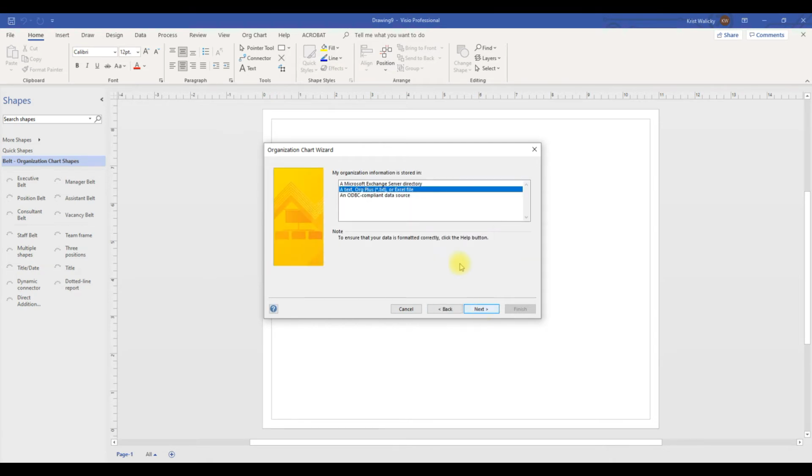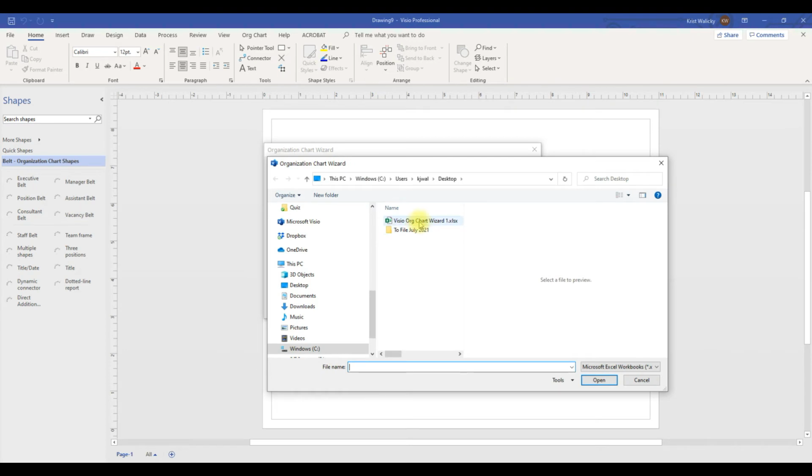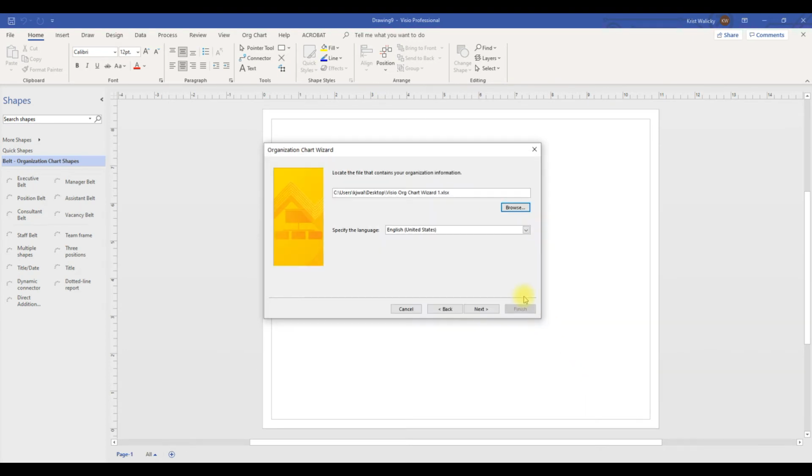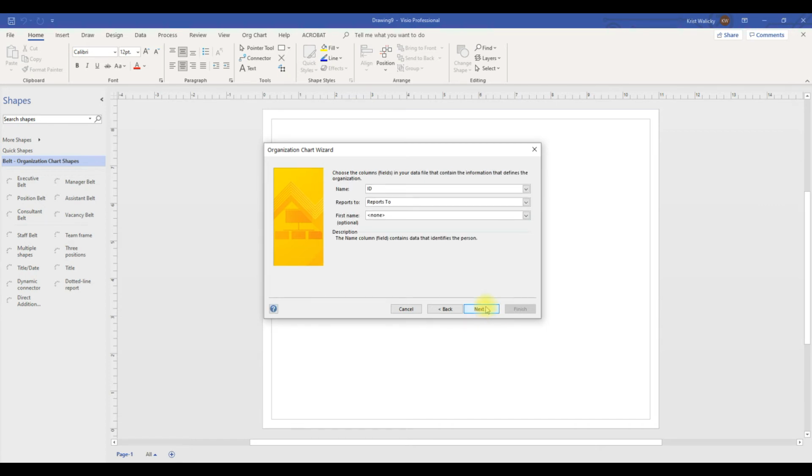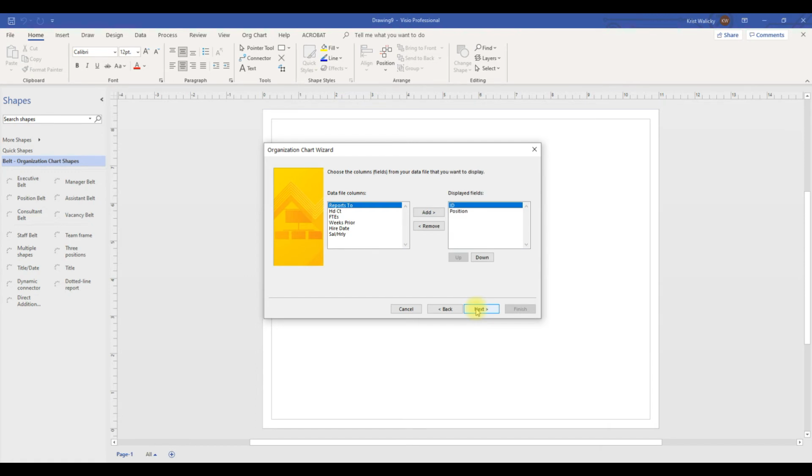You click on Next. It asks you about an Exchange server or do you have a file? Well, we have an Excel file, so I'm going to click on that. Then, again, you have to remember where you saved your file. So you click on the file using the Browse feature. Click on Next. Here, it'll pre-populate ID and reports to, so you can actually just click on Next.